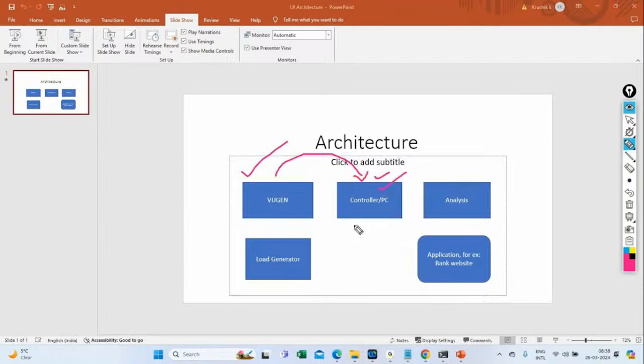Once I trigger execution, the controller will send all the scripts to the load generator machine with the help of the agent process, and the actual execution happens here. So once you upload all the files, we create a whole scenario here, and then trigger it.